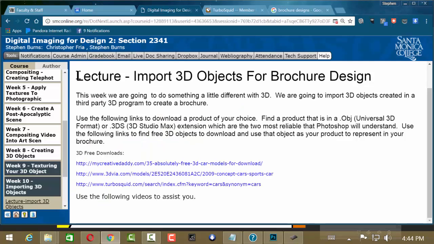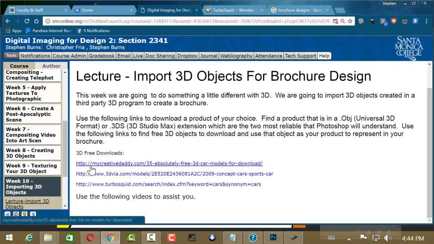On your eCompanion page, under the lecture, I have given you several places to download 3D objects. My Creative Daddy, 3D Via, and Turbo Squid are the three that I found. There's a lot more out there, and new ones are coming up on the web on a monthly basis. Someone has ideas to post 3D models so the community can use them, so they create a website.